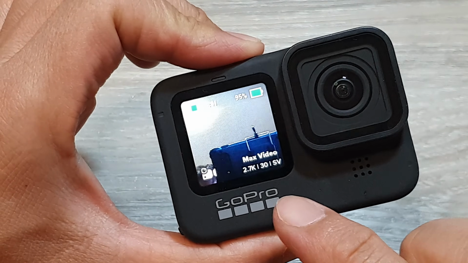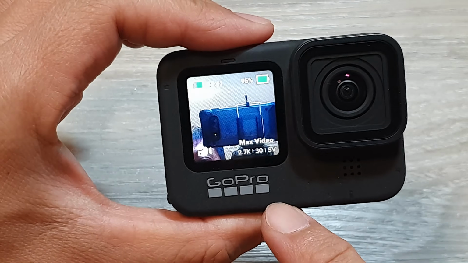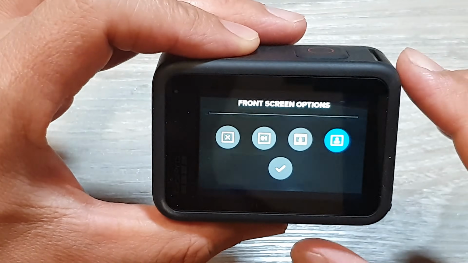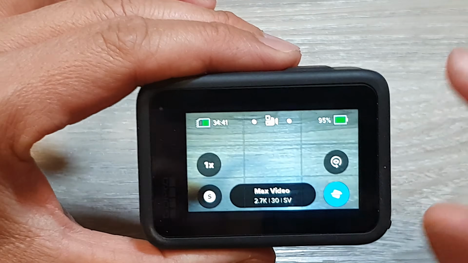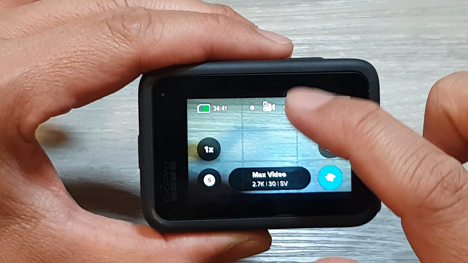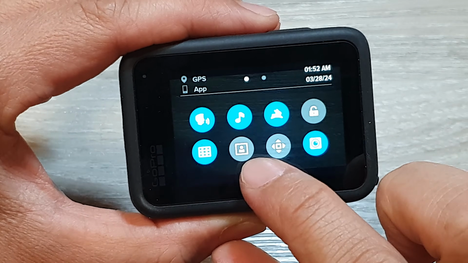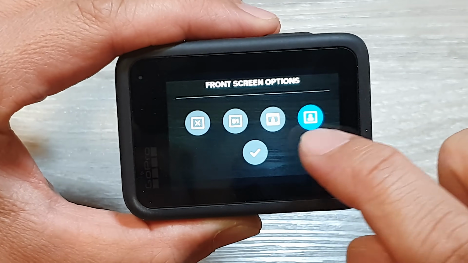How to turn on the front screen display on the GoPro 9 or 10. So what you want to do is on the back display, I'm going to go back to the main screen here, and then you want to swipe down at the top. Next, tap on the display settings, this icon right here. So tap on that. Then in here you have two options.